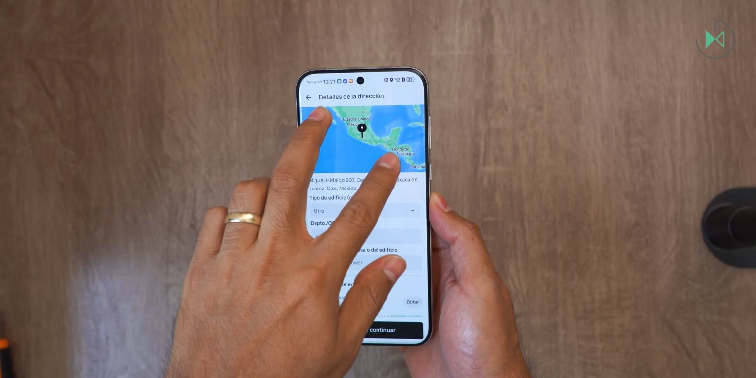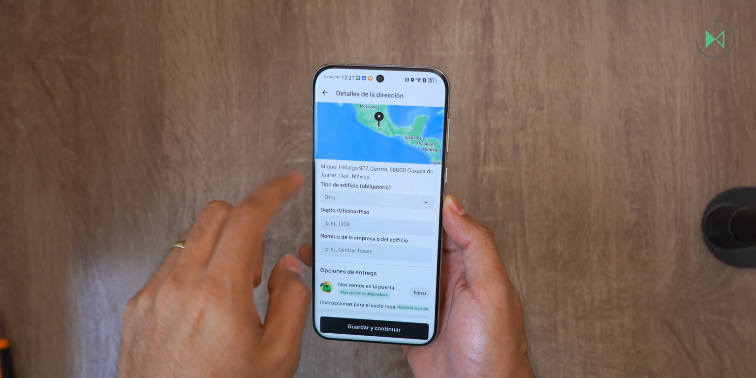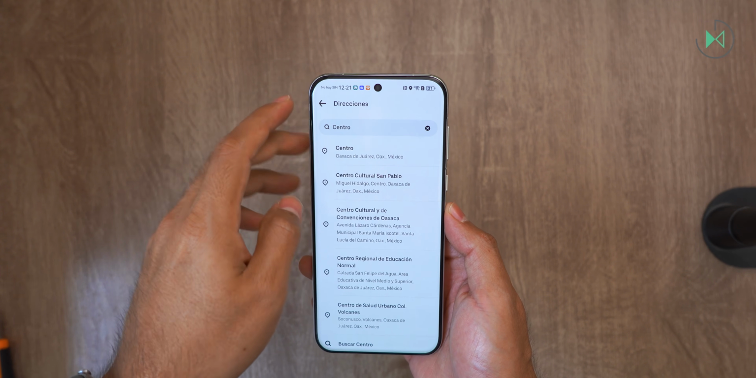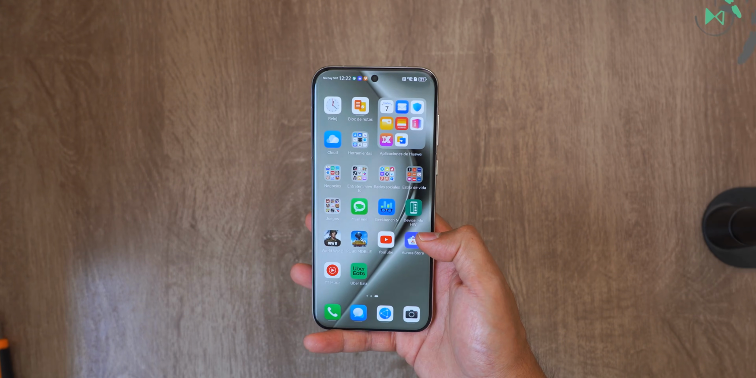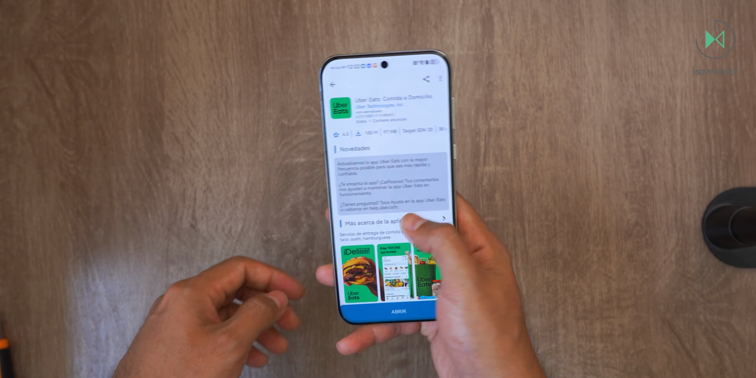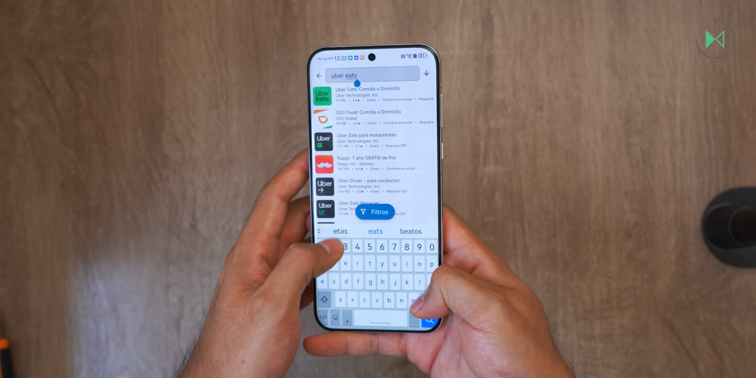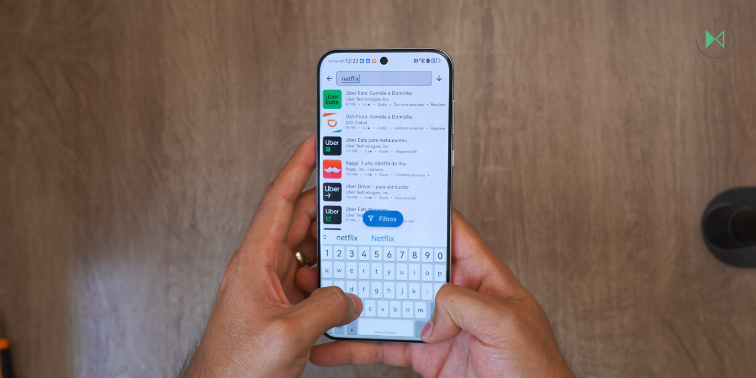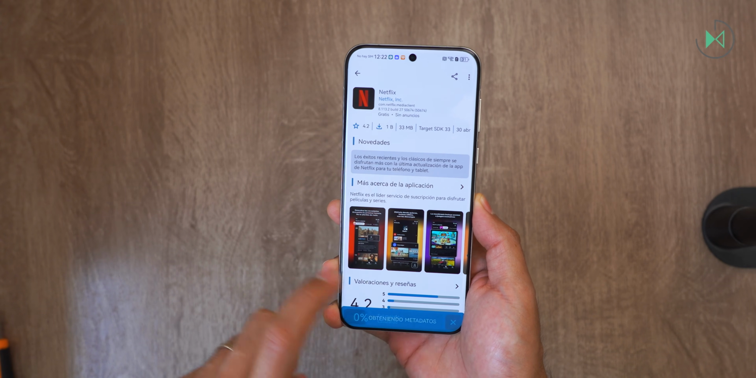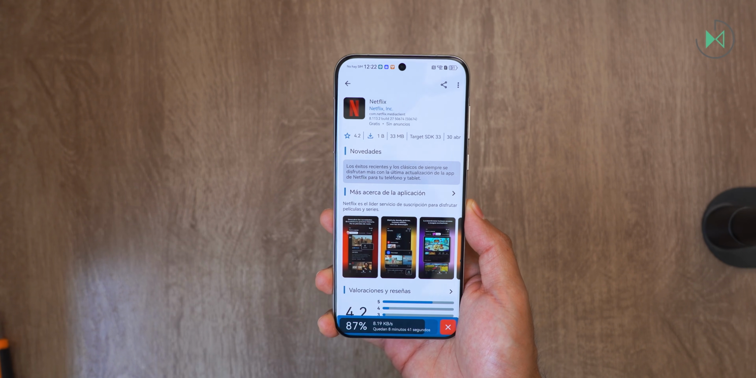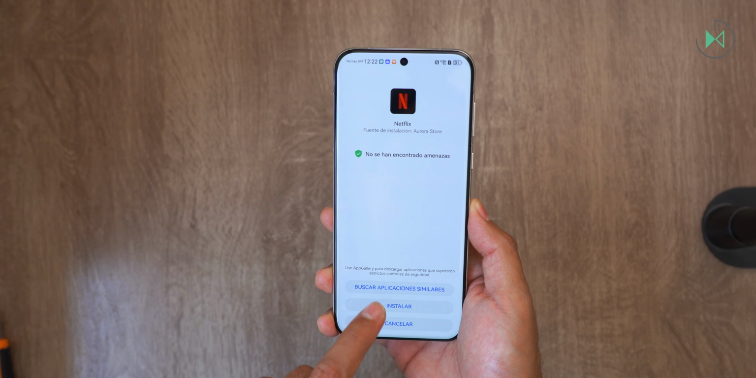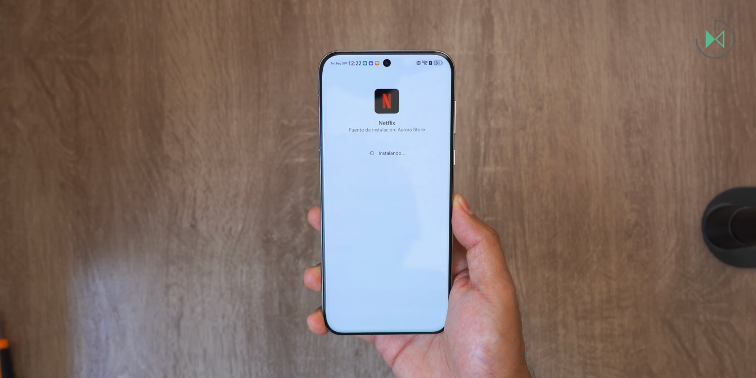And as you can see, it's already working perfectly fine with maps and other things that previously didn't seem to be working quite right. Let's install other applications so that you can check how they work. For example, let's go with Netflix, which is a classic. Over here we have it, we're going to install it, and again, it's going to be the same process. We're going to wait for it to download, hit install, and that's it.